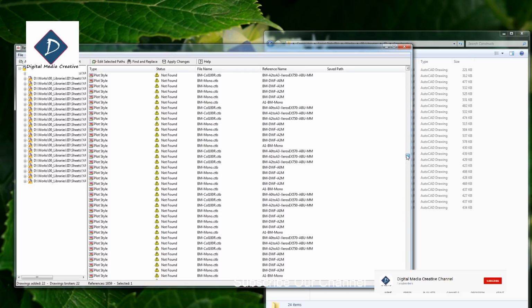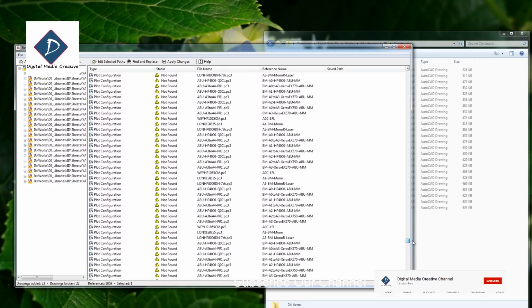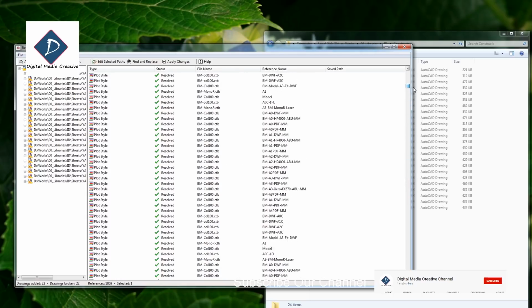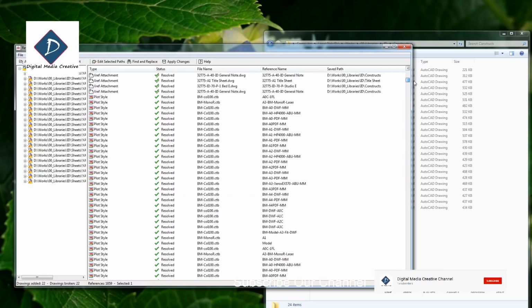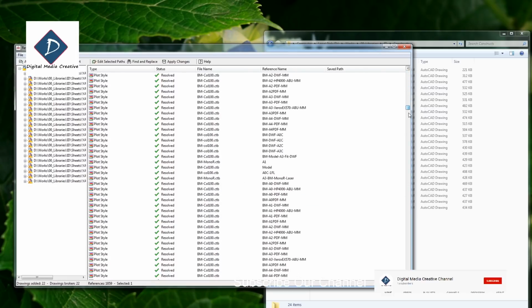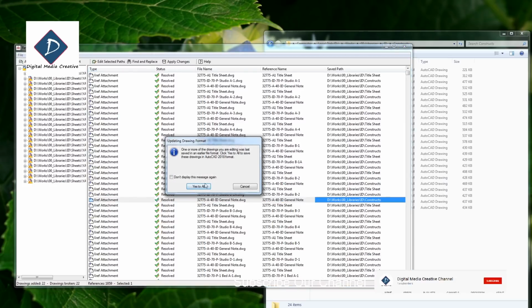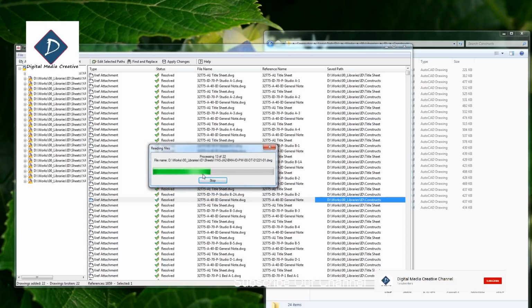So once it's done, I think there are some images also. Let me check. There is an image. Okay, I can find it. Maybe it's already fixed. Once it's done, what you need to do is just click Apply Changes. Okay. So it will ask for this one. Because the file was saved in 2018, I'm going to save in the same version. So Save All. So it's saving.